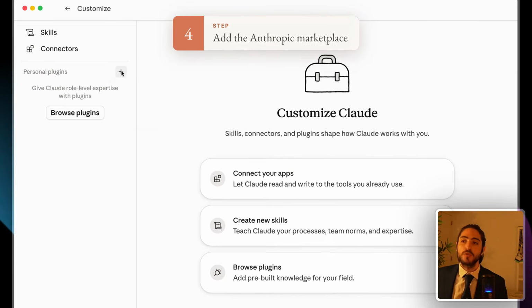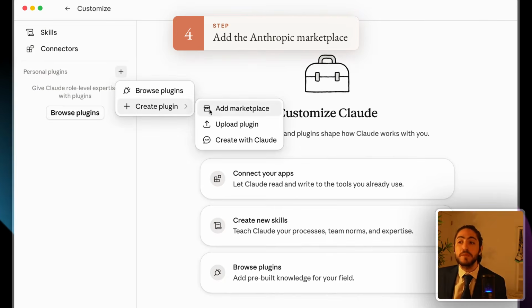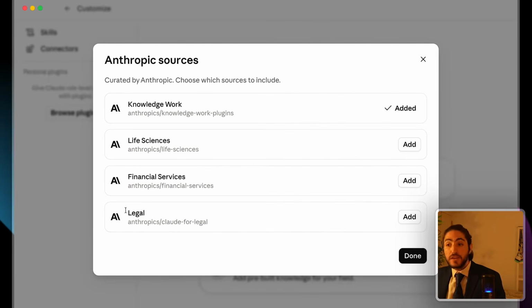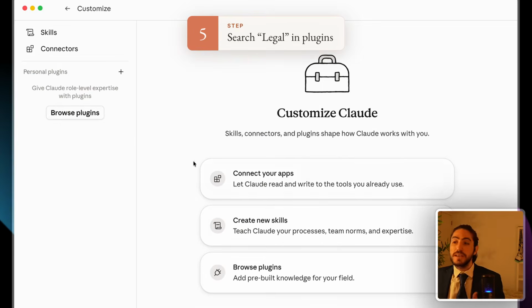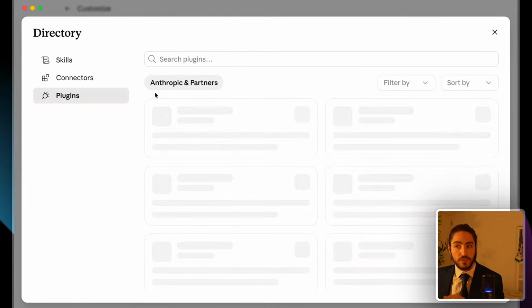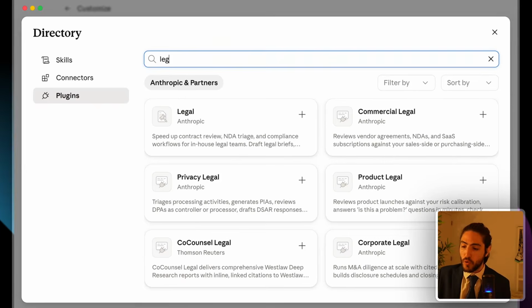Step 4, we're going to click on the plus and then Create Plugin and Add Marketplace. We're gonna click on Browse Anthropic Sources and then you're gonna see Legal right there and you're gonna click Add. Step 5, we're gonna click Done and it's gonna take us to where we just were. You're gonna click on the plus again, but now you're gonna click on Browse Plugins and search for Legal.